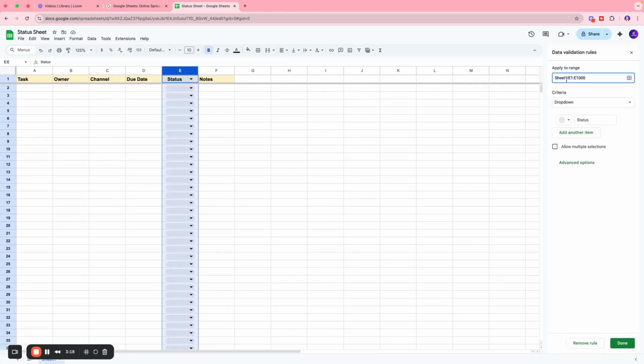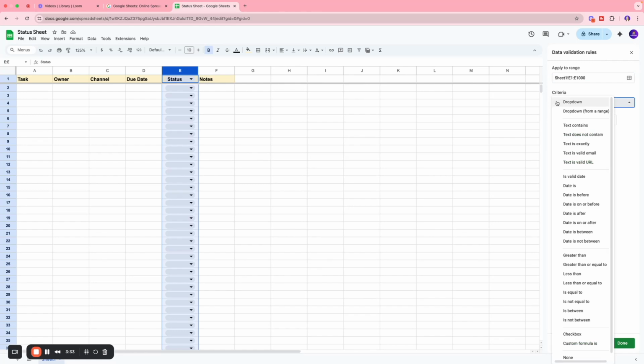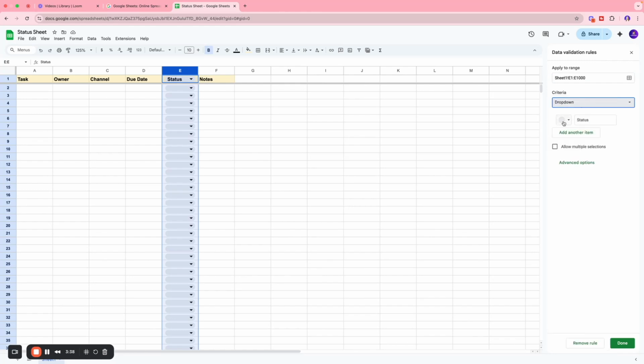Over here we're going to make sure these cells are selected accurately. So we do have E1 selected all the way down to E1000, and over here for the criteria you do have different options, but since we are creating a drop down menu, I'm just going to click drop down, and over here we can set up the status items. We do have the gray color over here, so I'm going to call this not started.